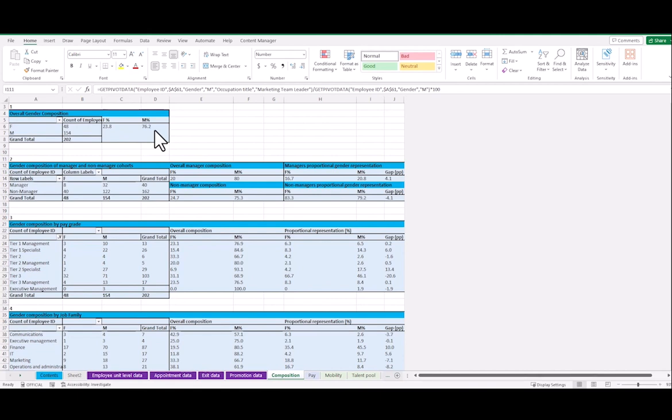What we really want to find out is what proportion of the female cohort and what proportion of the male cohort are represented in management, because we know that there are a lot more men in management than there are women. If we go over and have a look at the proportional representation, we can see that 16.7% of the female cohort are represented in management, whereas 20.8% of the male cohort are represented in management, with a gap of 4.1 percentage points. The reason we want to understand the proportionate representation, as well as the overall composition, is because when it comes to intervention, you don't want to be setting targets for the wrong metric.